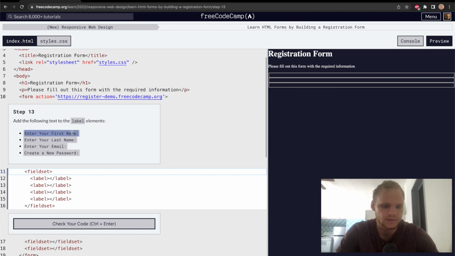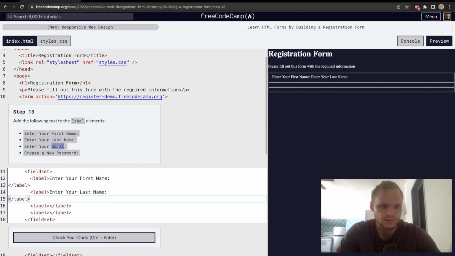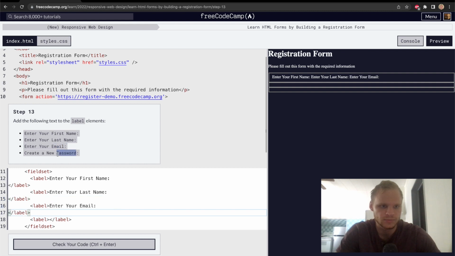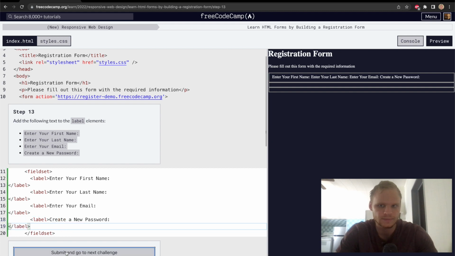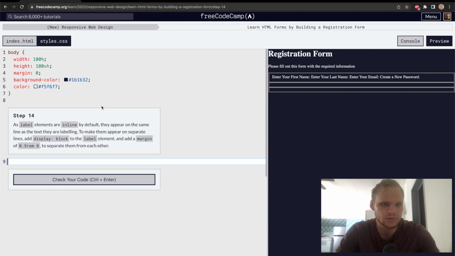Add the following text to the label elements. Okay, so we want to add this to the first one, this to the second one, and this to the third one. Enter your email and create a new password. So we'll add that. See if that works. Should work. Nice.